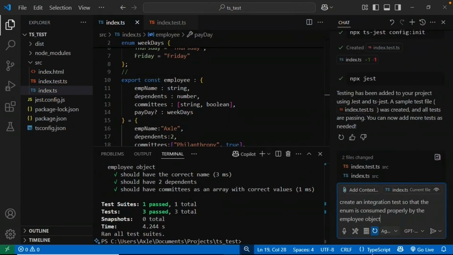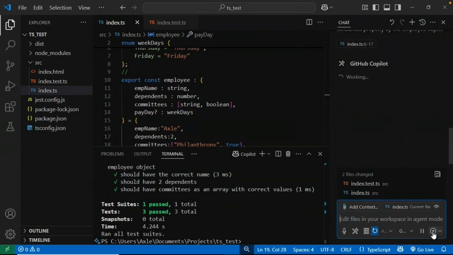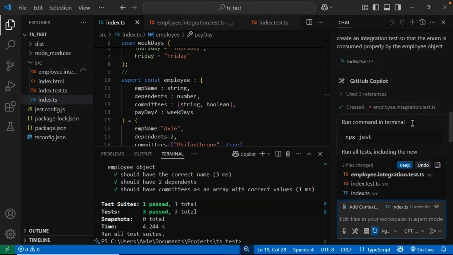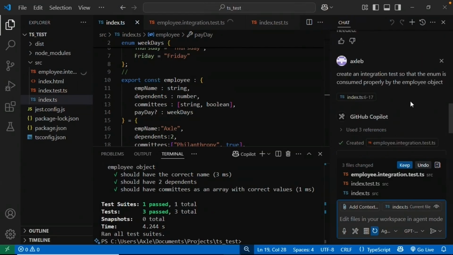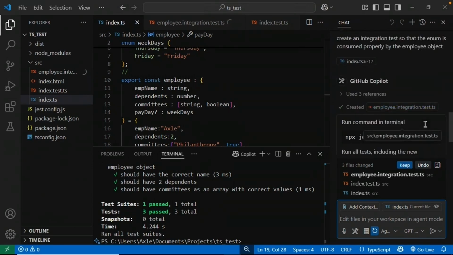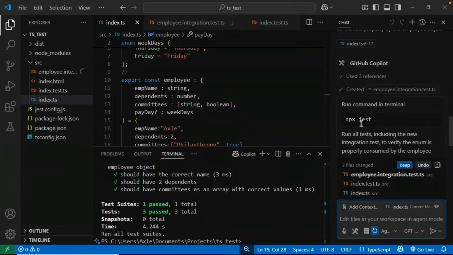So here's my prompt. Create an integration test so that the enum is consumed properly by the employee object. Once again, I'll click on the right-facing arrow at the bottom right-hand corner of the input box and wait for the response. So here's my response. I will scroll up just a bit so that we can see if there were any changes made. And in fact, it did create a second file. It created a file called employee.integration.test.ts. Now, all we need to do is run the command npx jest in the terminal.